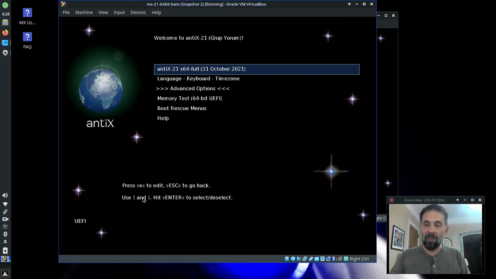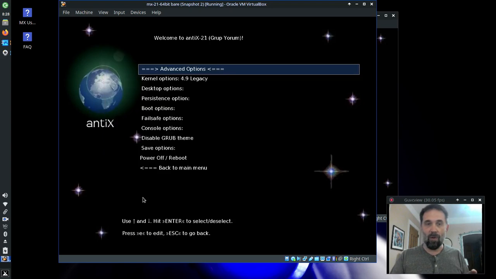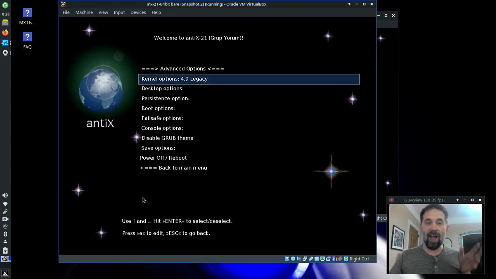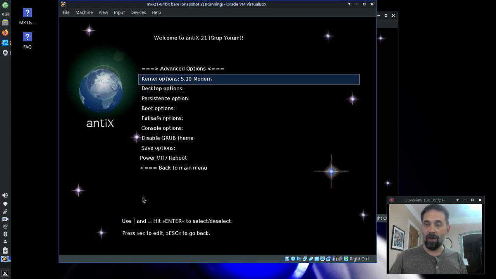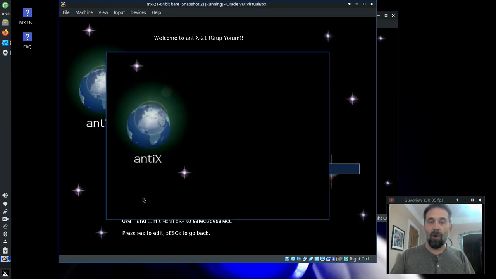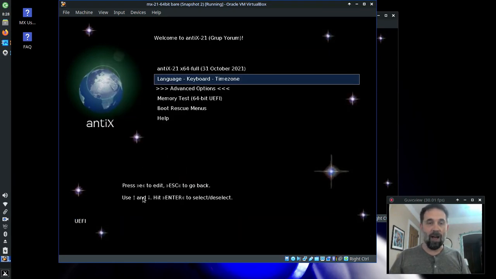The default kernel is still the legacy kernel, but if you want to change it, you go into the advanced options, and there's an extra area for choosing your kernel, and it lets you pick whichever kernel you want. If you're booting UEFI, you're probably not caring much about the 4.9, so the 5.10's there. But that's also available on both the legacy and the UEFI boots.